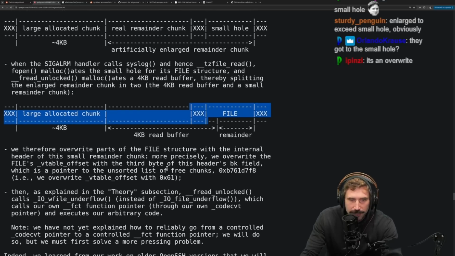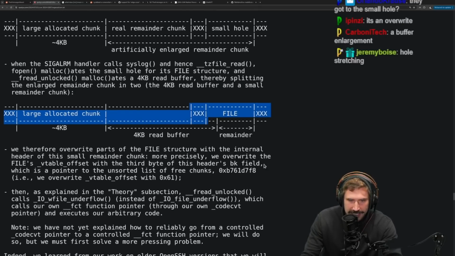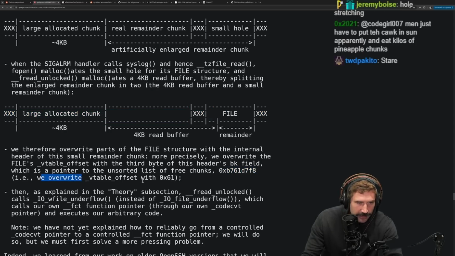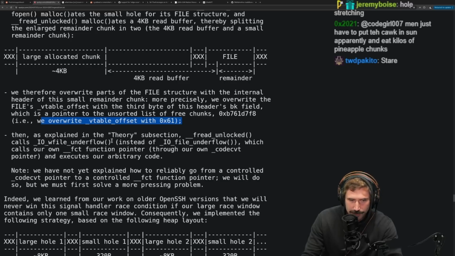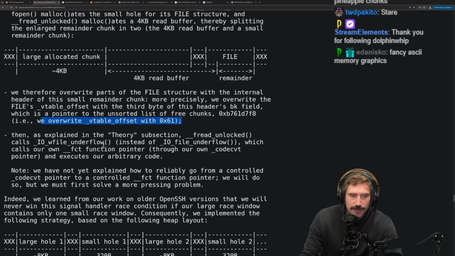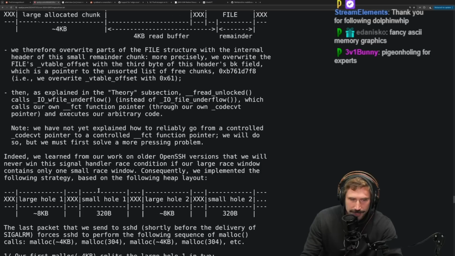We therefore overwrite parts of the file structure with the internal header of this small remainder chunk. More precisely, we overwrite the file's vtable offset with the third byte of the header's back field, which is a pointer to the unsorted list of free chunks. Right here. Then, as we explained in the theory section, fread_unlocked calls IO_wfile_underflow instead of IO_file_underflow, which calls our own function pointer through our own code_cvt pointer and executes arbitrary code.